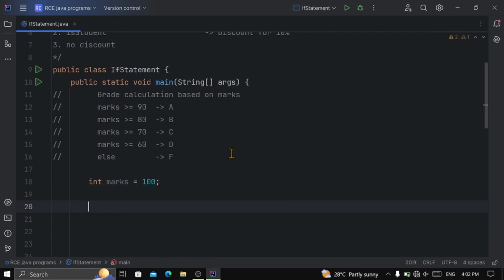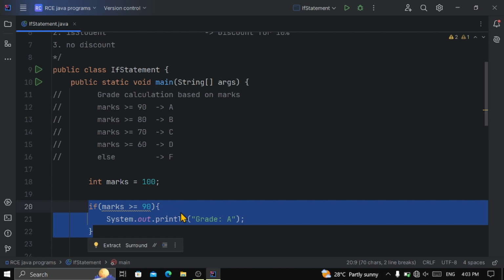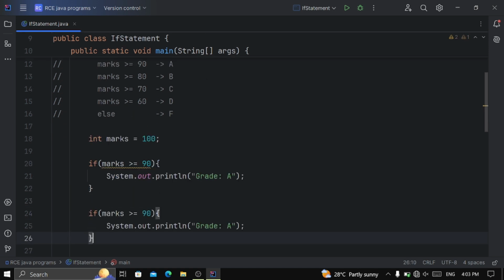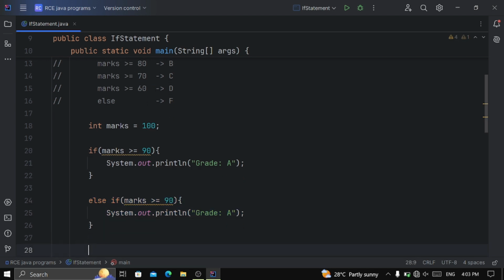So we will say if, and inside the if we are going to say marks, if they are greater than or equal to 90, then we will say the grade is A. Okay, so we have done this, and let's copy this. There will be another condition for this, and this is going to be our else if. Then again there will be more conditions like else if. So if you see, there will be 1, 2, 3 and 4. So let's copy this and paste it.